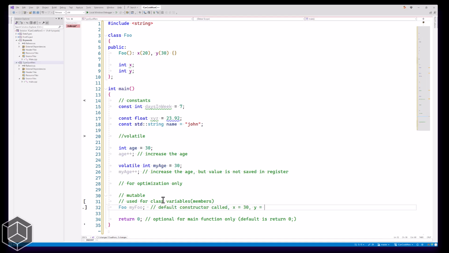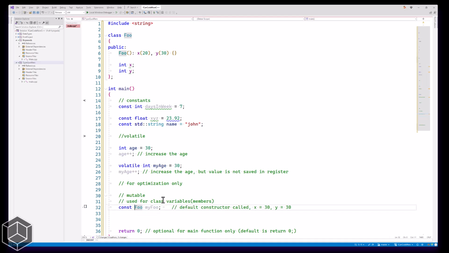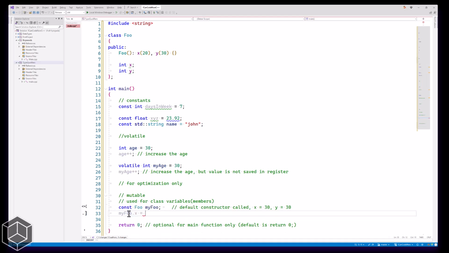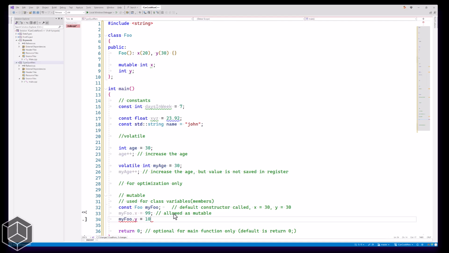Now, let's declare this object as const. When an object is declared as constant, any attempt to modify its member variables will result in a compilation error. This occurs because the compiler treats the member variables as constant as well. However, what if we want to modify the value of x while keeping y unchanged? We can achieve this by declaring the x member variable as mutable. By doing so, the error is resolved, and we are allowed to modify the value of x, while the value of y remains unchanged, as it is not declared as mutable.